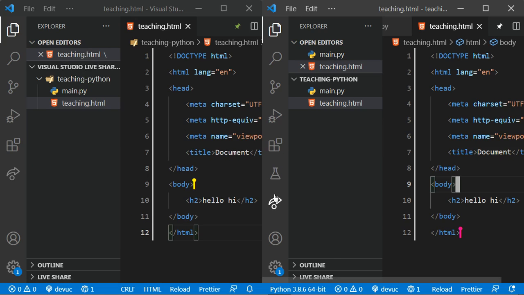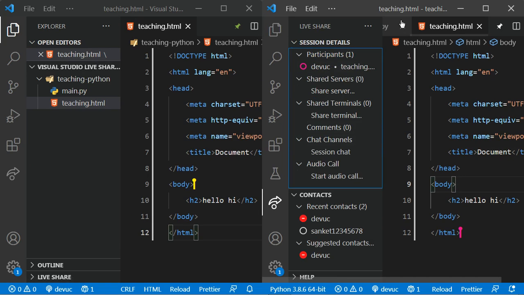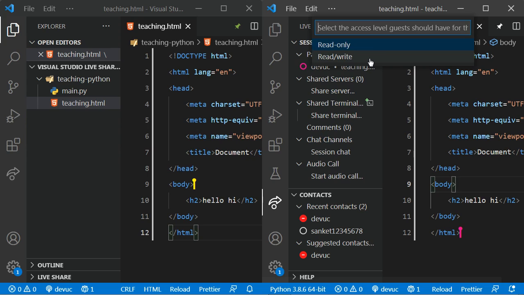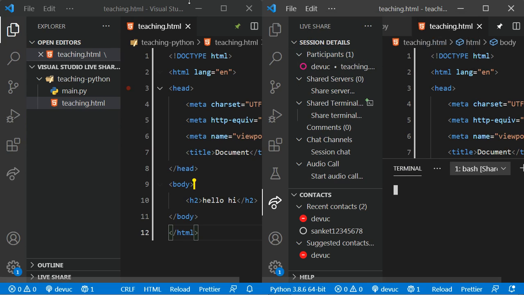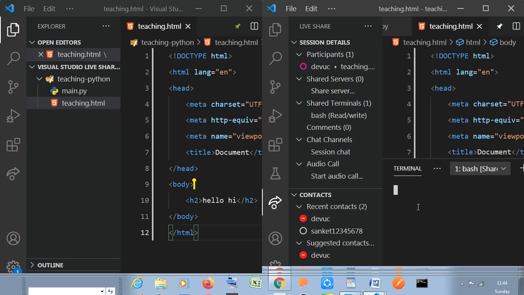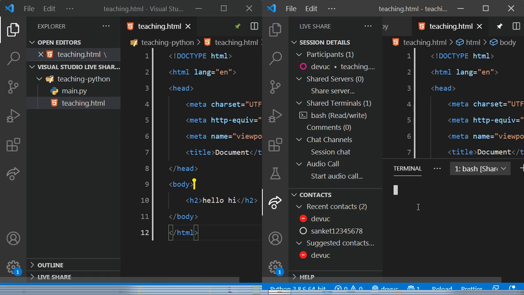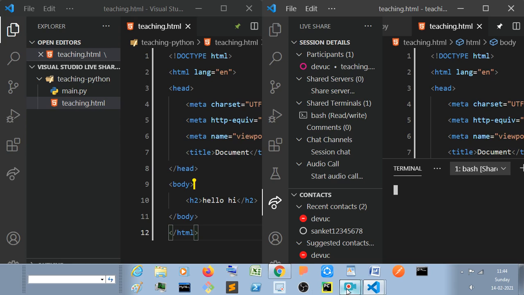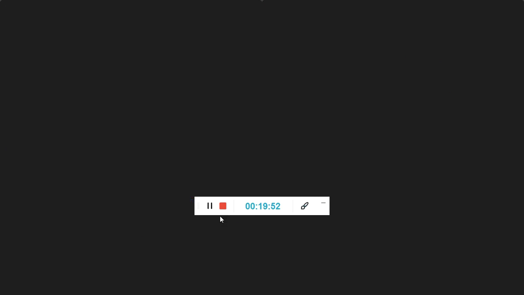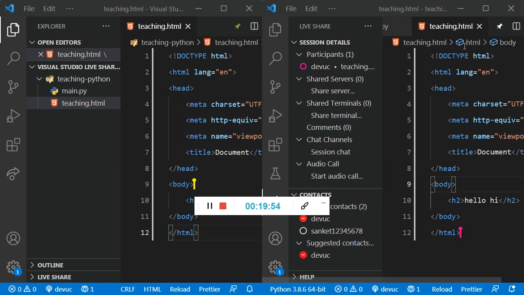Now, if the host makes a new terminal, it can share the terminal, read and write. Whichever terminal is in the host's computer will be shown in the other computer. I'll show you now. My computer hangs again, so I'll pause the video for a second. Sorry for my computer hanging.